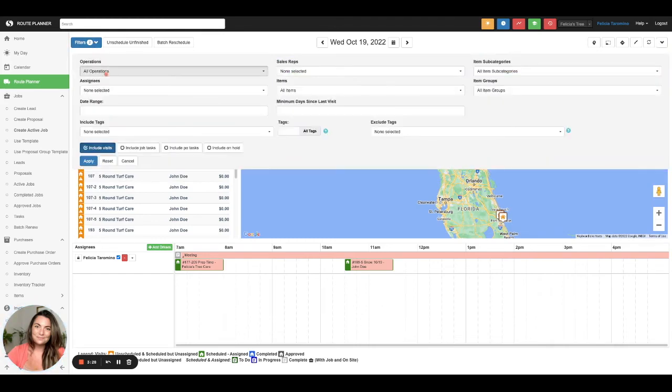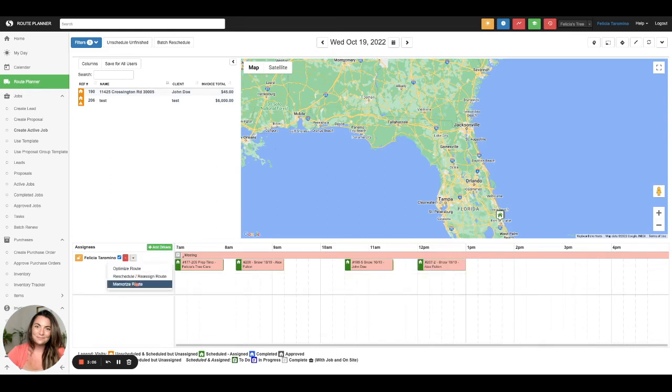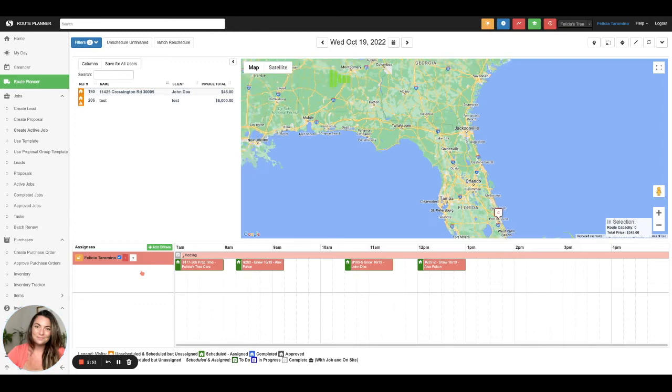And if we filter our operation by only snow, then you'll see we have these 2 snow visits for 1019. So we'll make sure that we unlock our driver and schedule this onto the route planner. And we can memorize this route for the future. And we can also optimize the route. This only works for visits that are not all day.